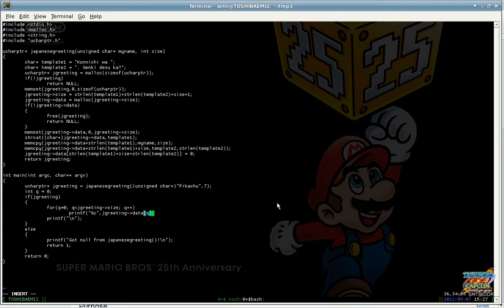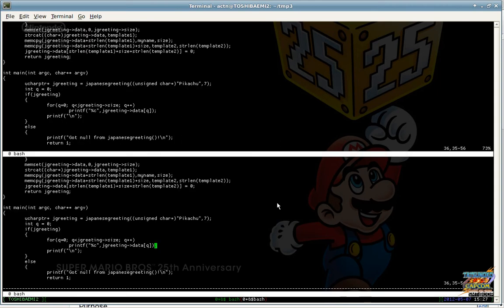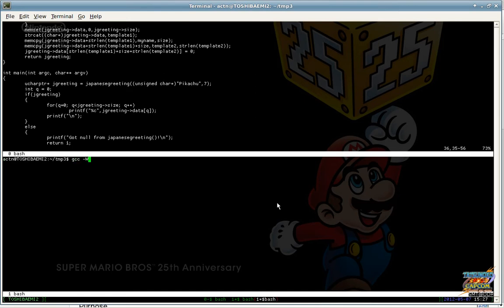Okay. And yeah, there you have it. Okay, let me go over here. gcc -Wall -o jg japanese.c, then jg. All right. So it looks like I printed it, right? Okay. Now let's put a null in here, right in the middle. Pika. And now this is one more byte bigger. This is 8 now. So let's do that. See what happens.